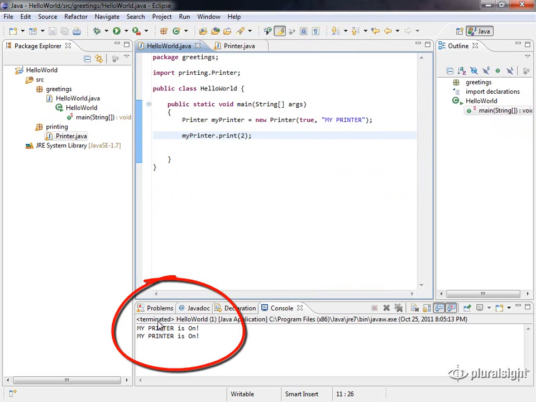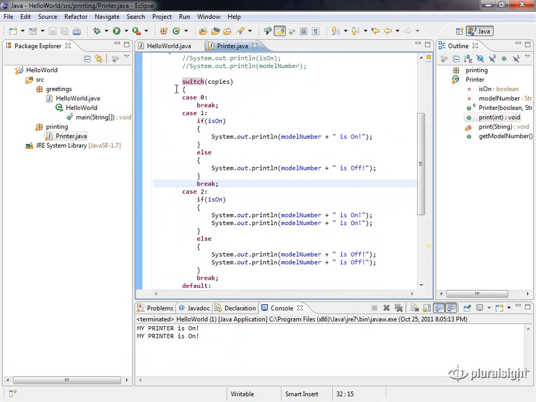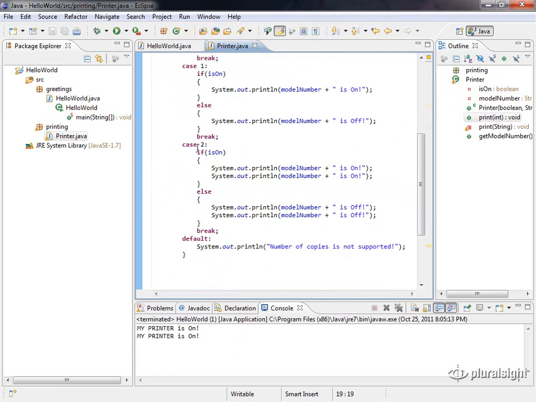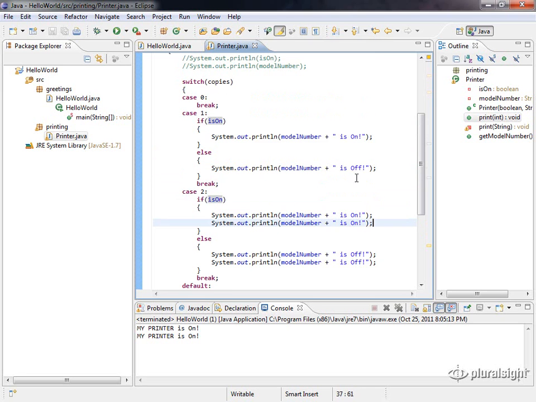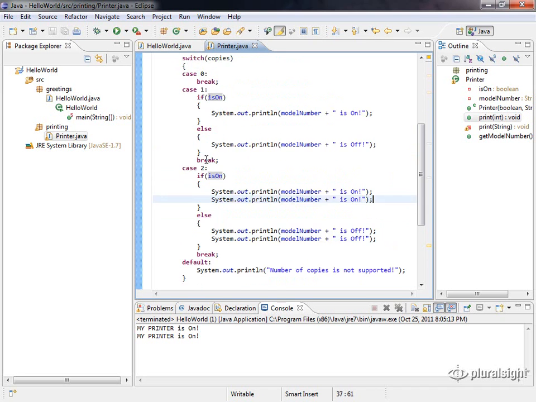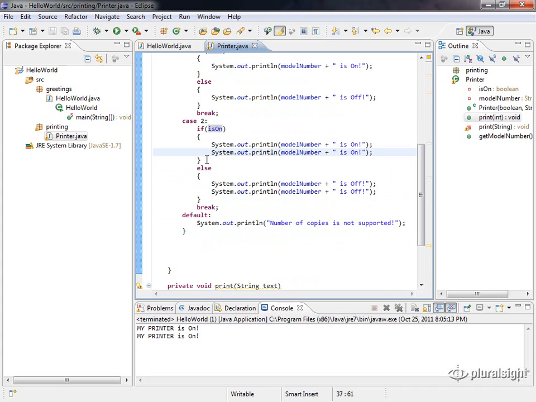Let's go ahead and try print 2. And you can see it's printed "my printer is on" twice. That's because when we went into our switch, the copies was 2. It hit this case, it hit this is-on statement, and then it simply printed out twice. Again, this is not very efficient because we're repeating a lot of code. We have a lot of code duplication here, and that's because we don't have the ability to use a loop, because we haven't learned about that yet. But once we get to a loop, we're going to be able to clean that up.